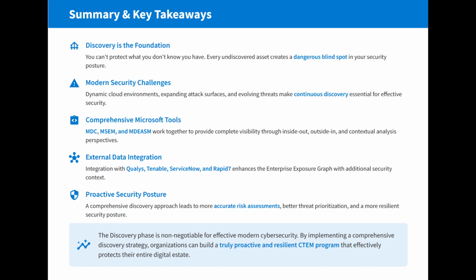ServiceNow CMDB is a widely used IT service management and configuration management database solution. Security Exposure Management integrates with ServiceNow to ingest essential asset information and security context. This integration is incredibly valuable for enriching asset details with business application or operational affiliation data, giving your security teams a clear understanding of the business impact of each asset.